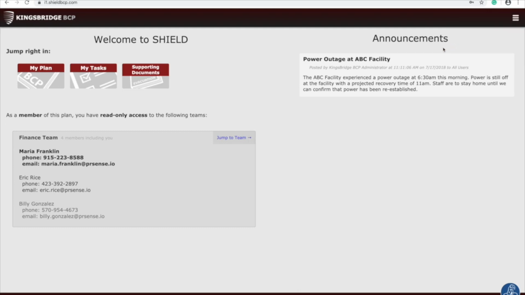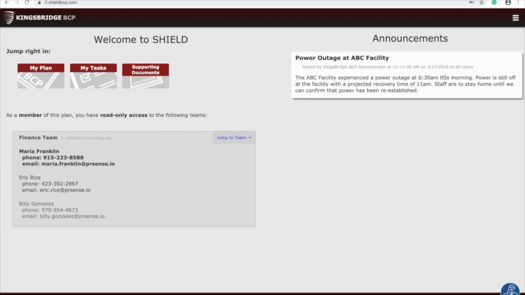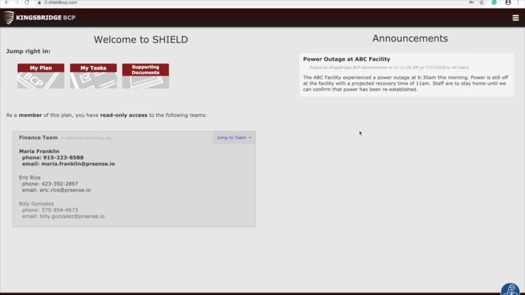Below the hamburger menu is an announcement section where those that have the access to do so can post messages that all Shield users for this plan can read. So now let's dive into these components I mentioned earlier.